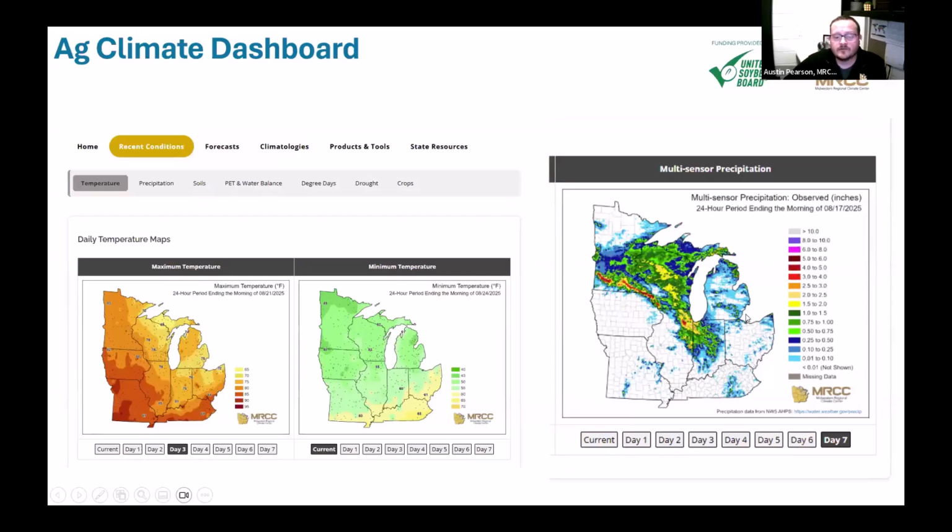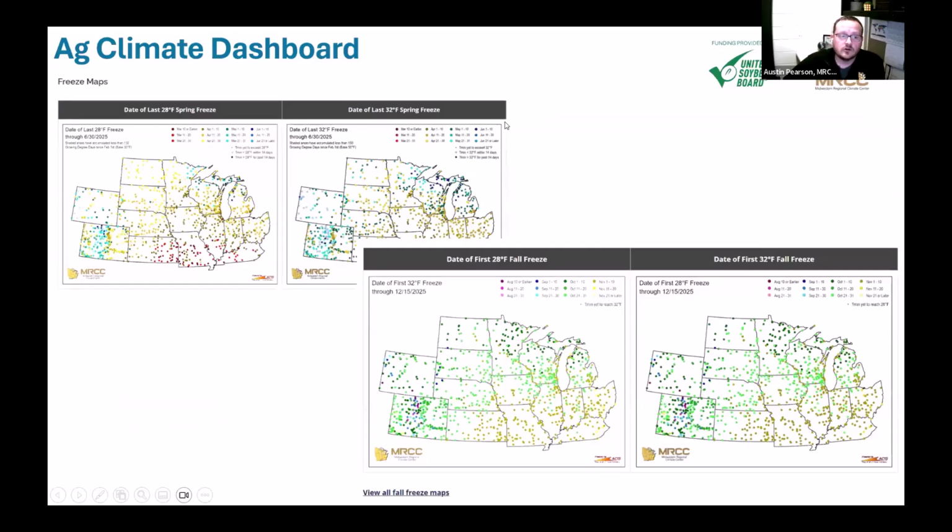I just wanted to provide a few screenshots of what you would see within the dashboard. For recent conditions, you get your maximum and minimum temperatures for the last 7-day period. You also get your precipitation, and you can mouse over and get those for that particular period. You can also look at current season freeze maps, to see how that changes spatially over time. You can get the last 28-degree freeze, the last 32-degree freeze, the first 28-degree freeze, or the first 32-degree freeze based on mapped products.